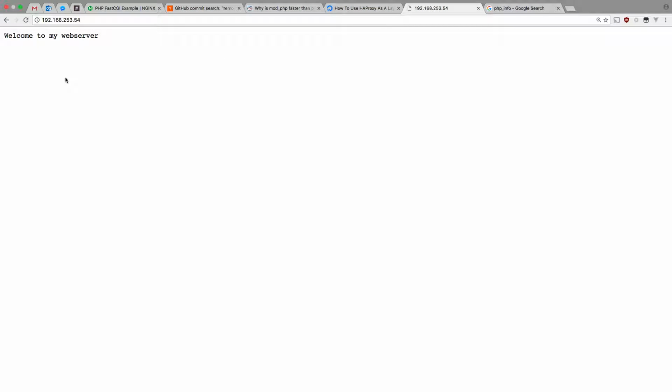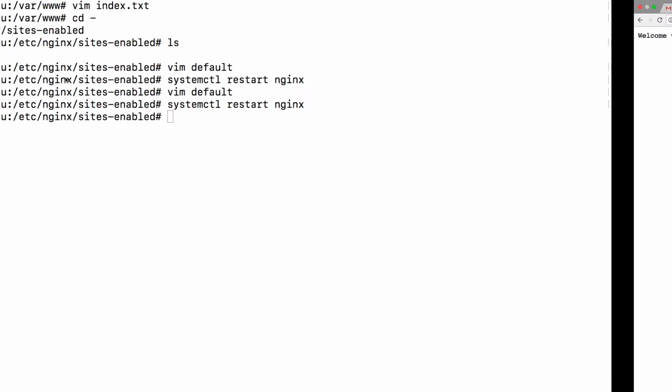So later on what we'll do is we'll configure a PHP file to be our index, which is kind of interesting.